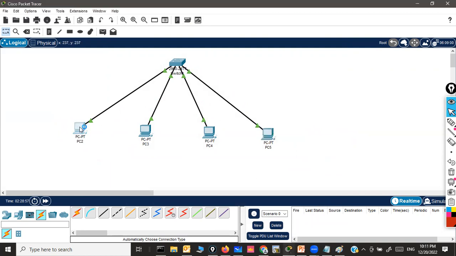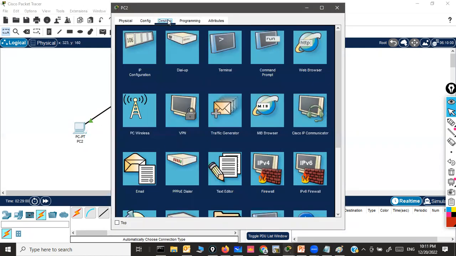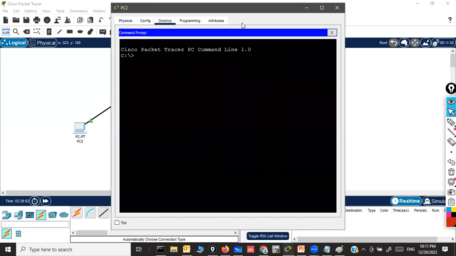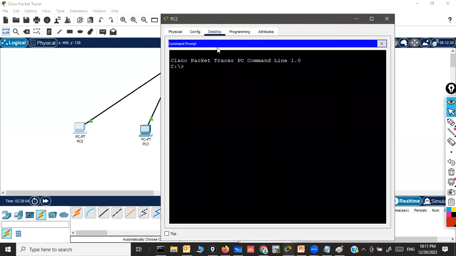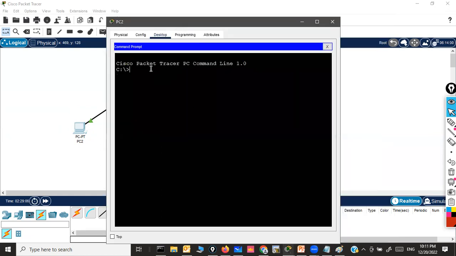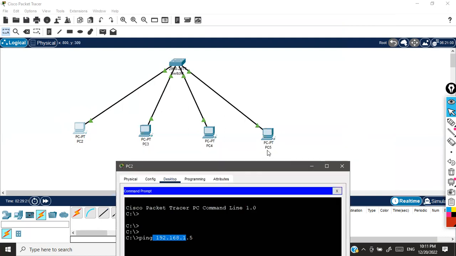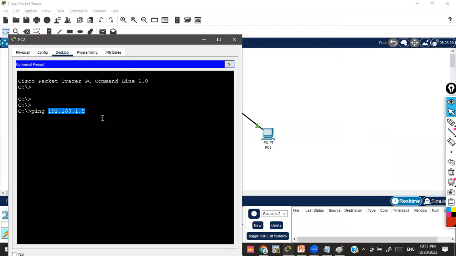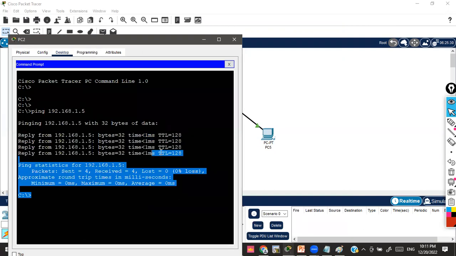How can I do verification in this virtualized, simulation environment? There are multiple ways, and the easiest method is to double click here, go to desktop, and open the command prompt of this computer number two. Here we have the command ping. With this ping command, we can send some packets to the 1.5 machine, the last one, PC5. So from here I'm sending some packets, and see here, I'm getting a response back.